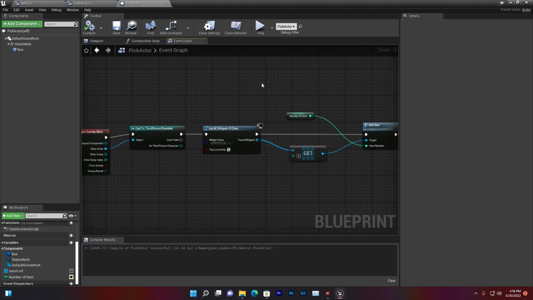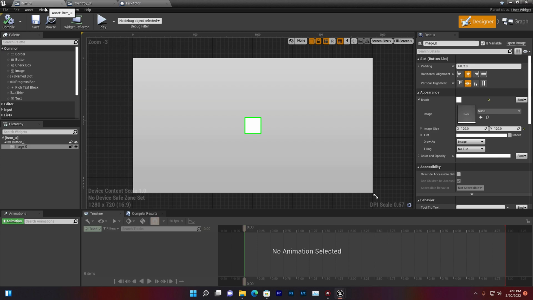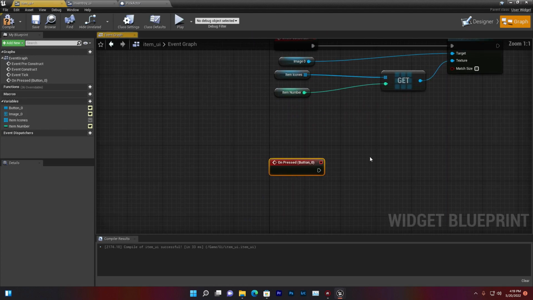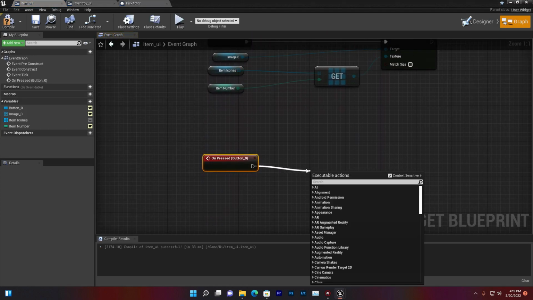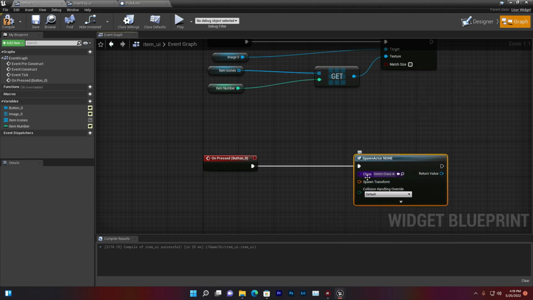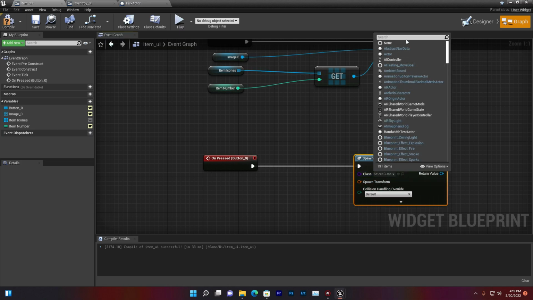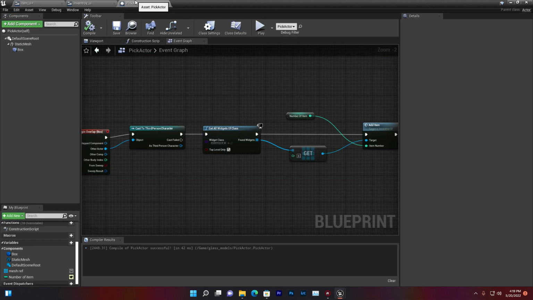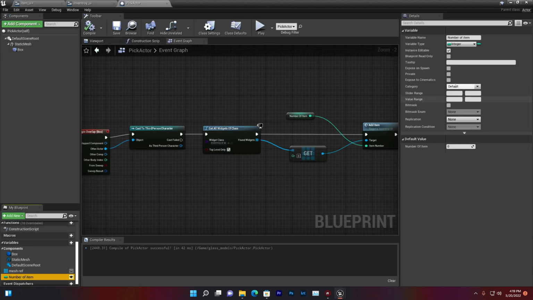Now we also need to drop the item. So just select that item, go to basically the item UI, and because we added a button, we can press that. So just click on the pressed event. Now we can spawn actor from class, and then we can set up which one we want to spawn. So here we'll simply set up the pickup actor, the pick actor, and it should come here. If it's not coming, go to the pickup actor and select your number of item integer, then make sure that it's exposed on spawn.